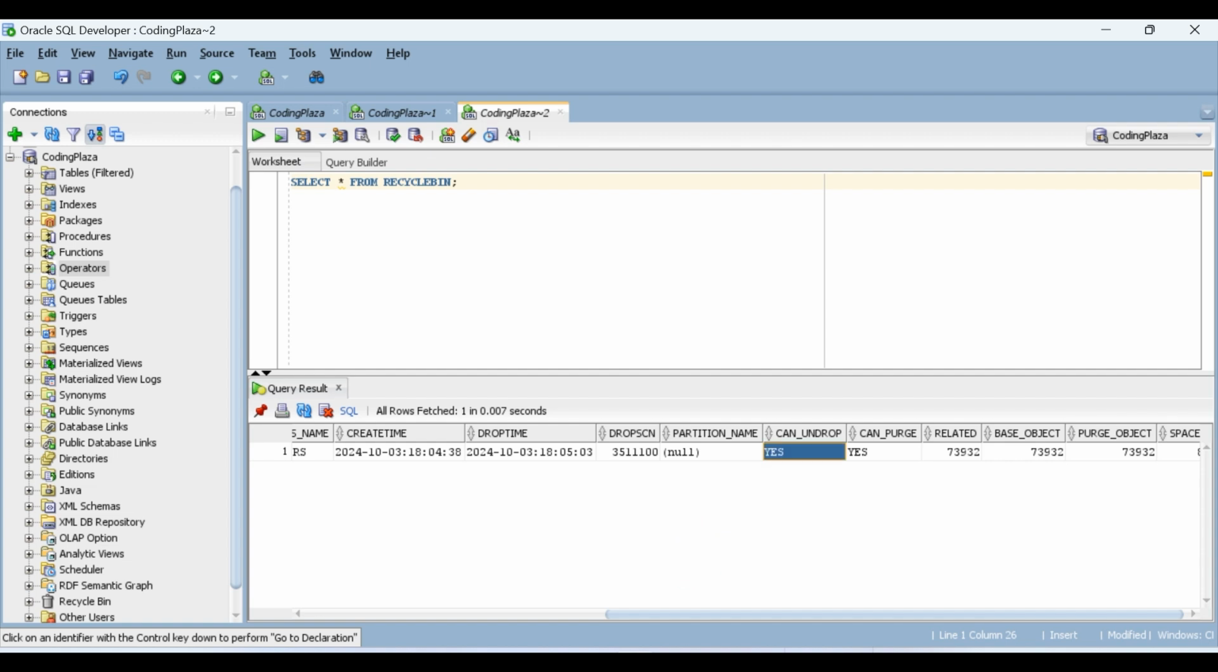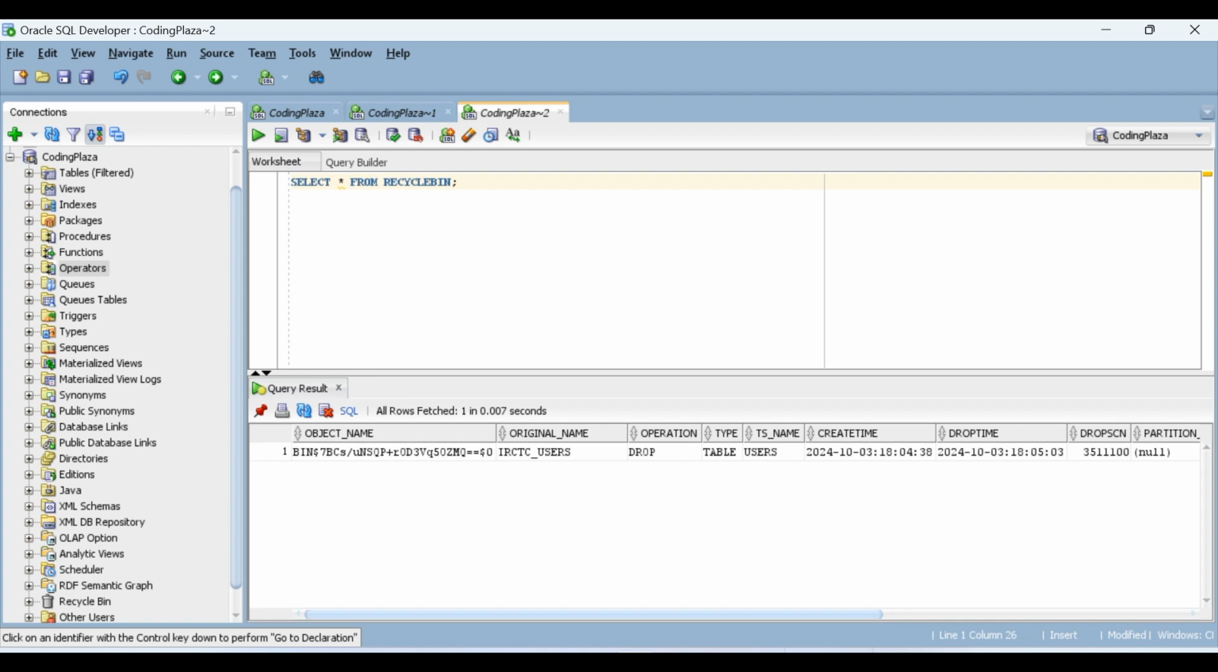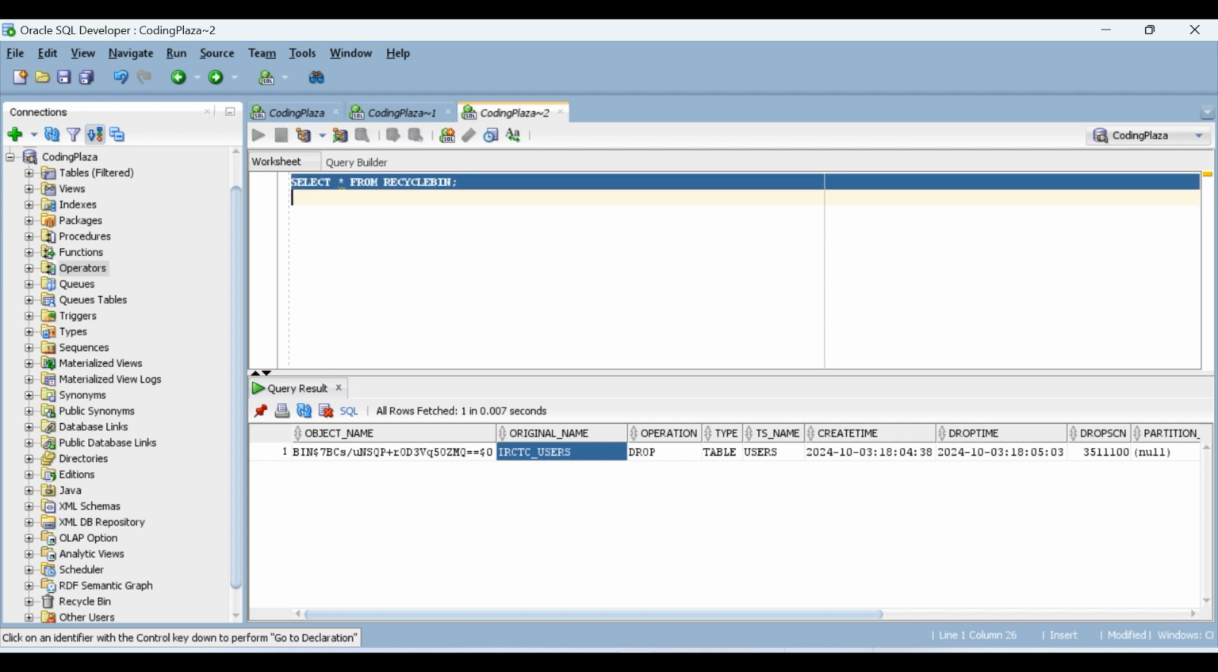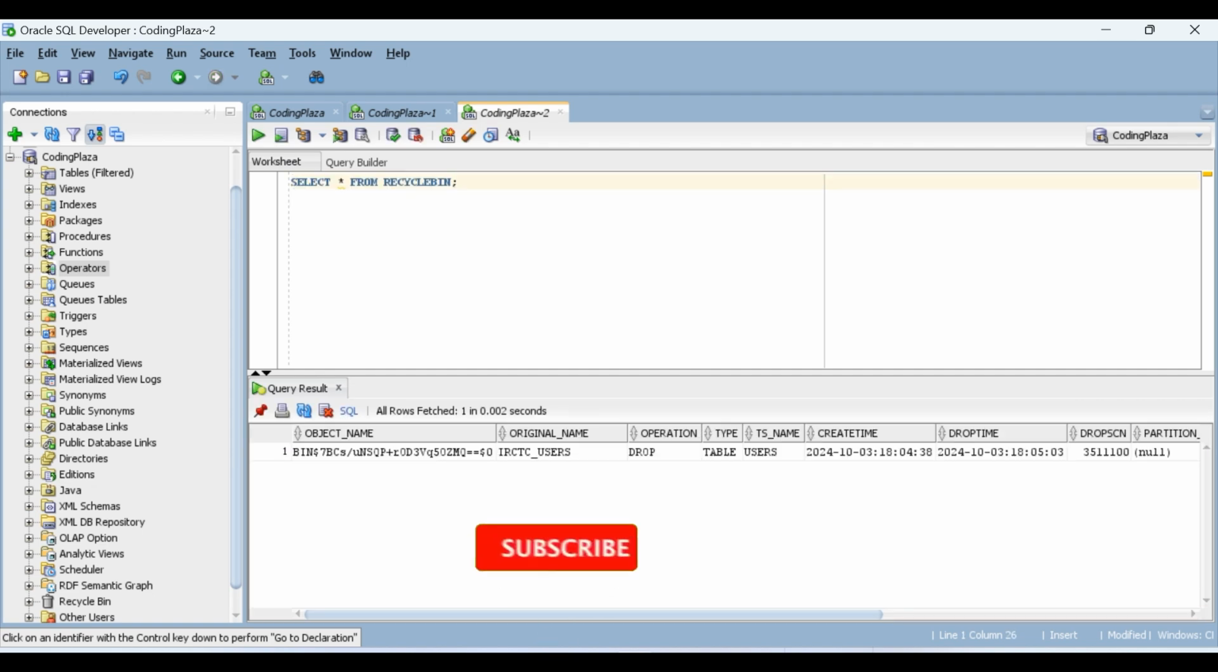So you can undrop, you can purge. Like this, so many input parameters will be there. This and all I will show you. For first off, I will show you the recycle bin. How to recover this data, I will tell you in the next video.